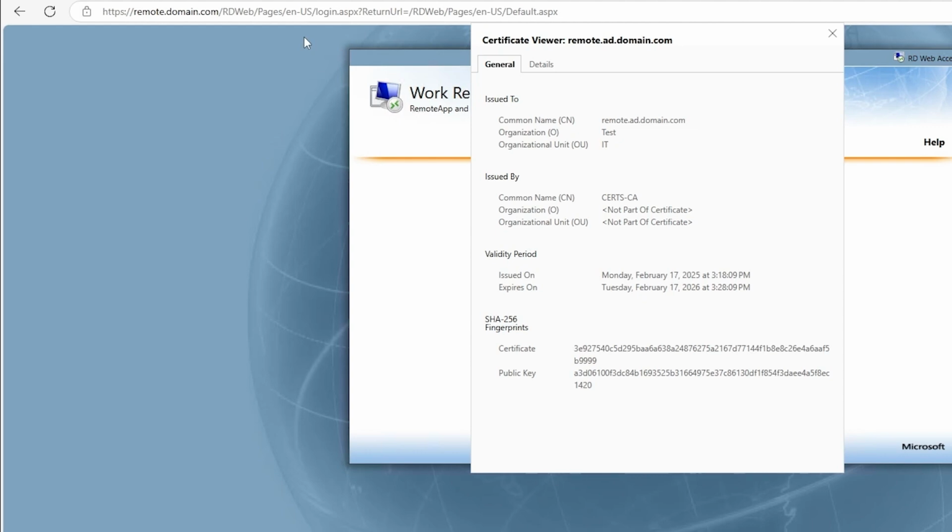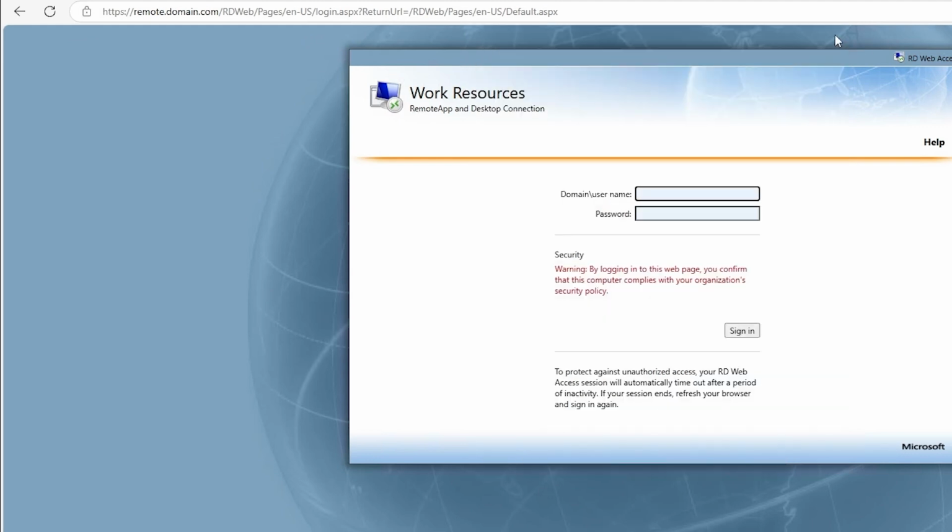So this has been how to configure remote desktop services to use a trusted third-party certificate.